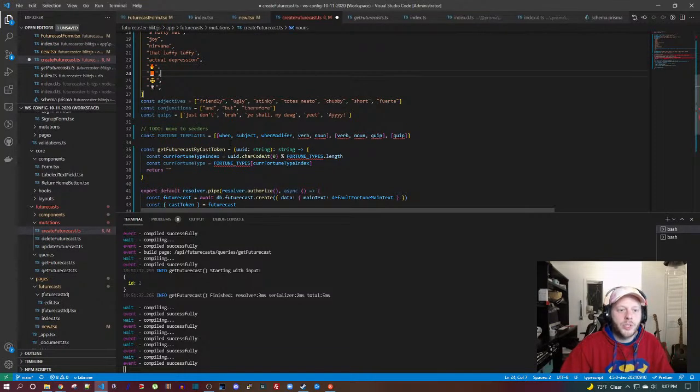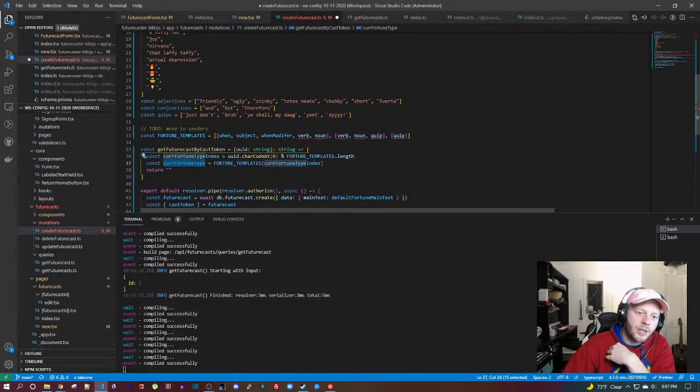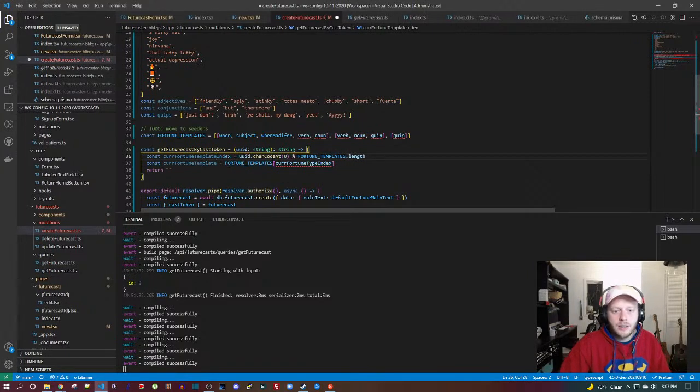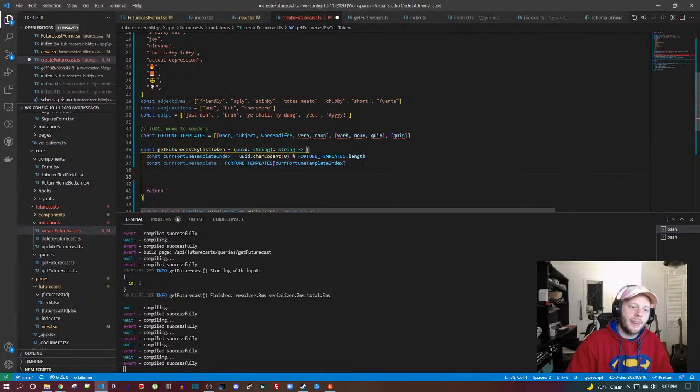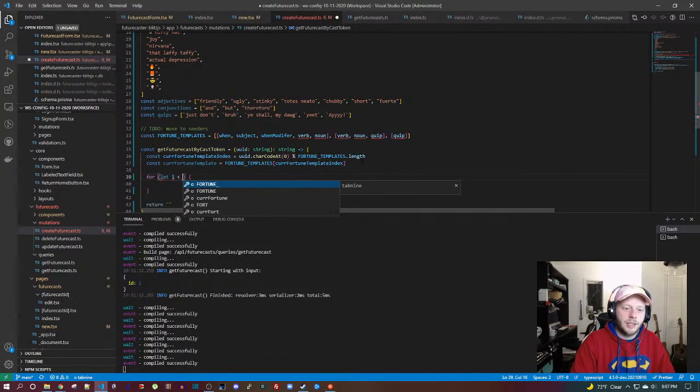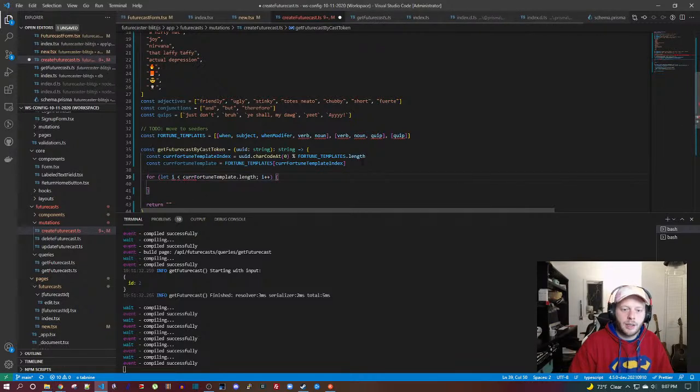Okay, so instead of fortune types, it is fortune templates. So it's going to grab a fortune template, and now you've got a current fortune template. Get fortune template index. Okay, cur fortune template index. And then this, just do an old for loop. Let i less than cur fortune template dot length, i plus plus. Cool.